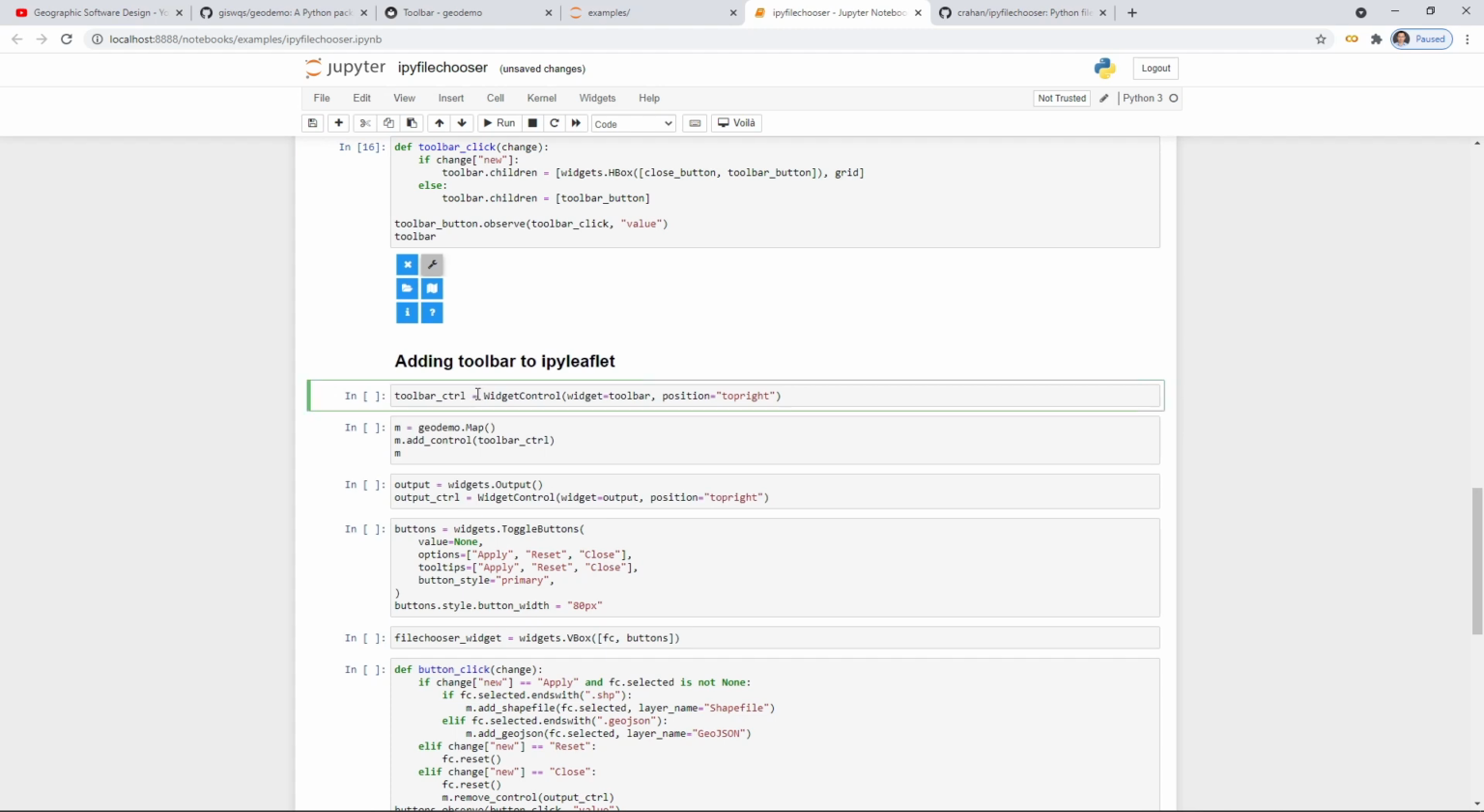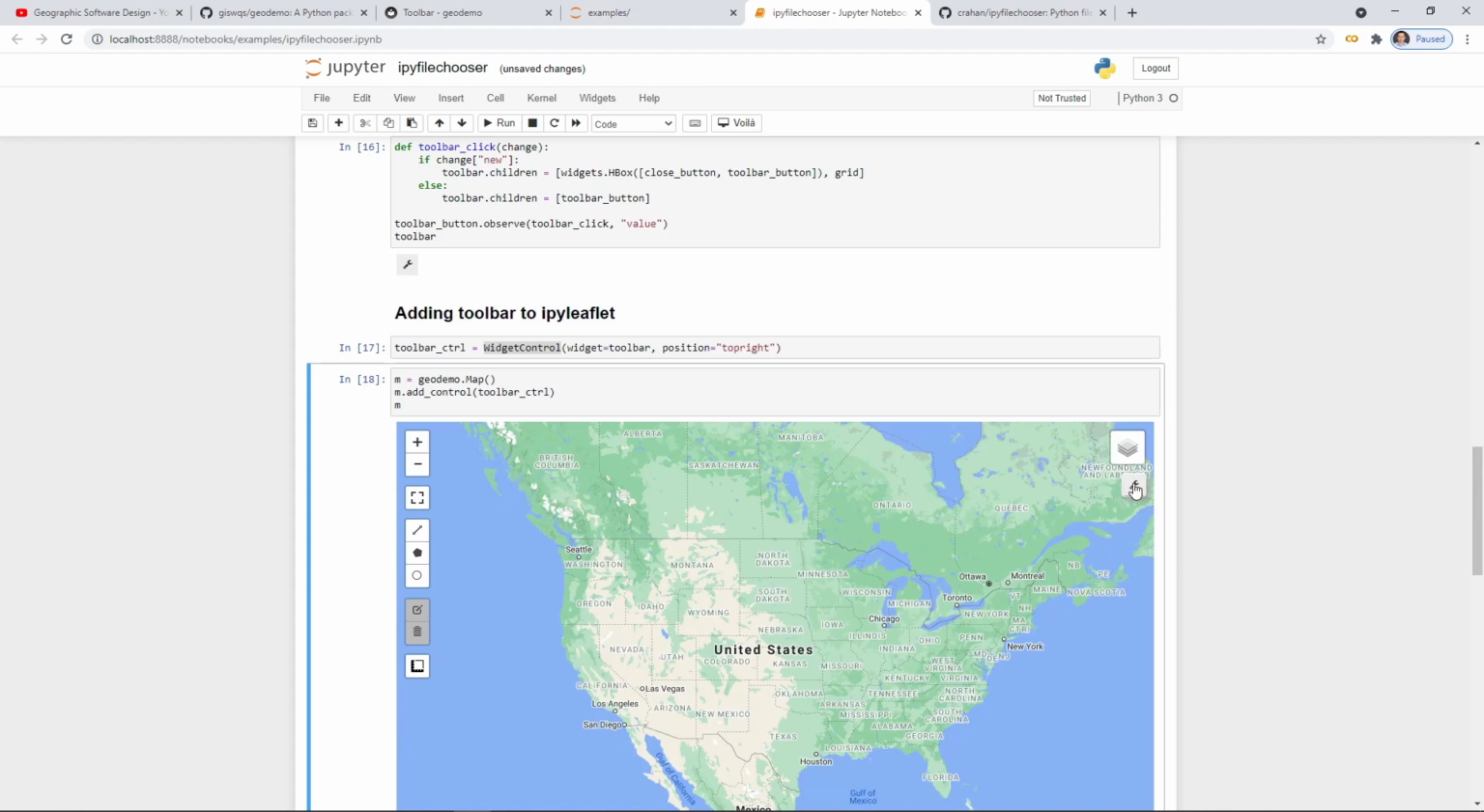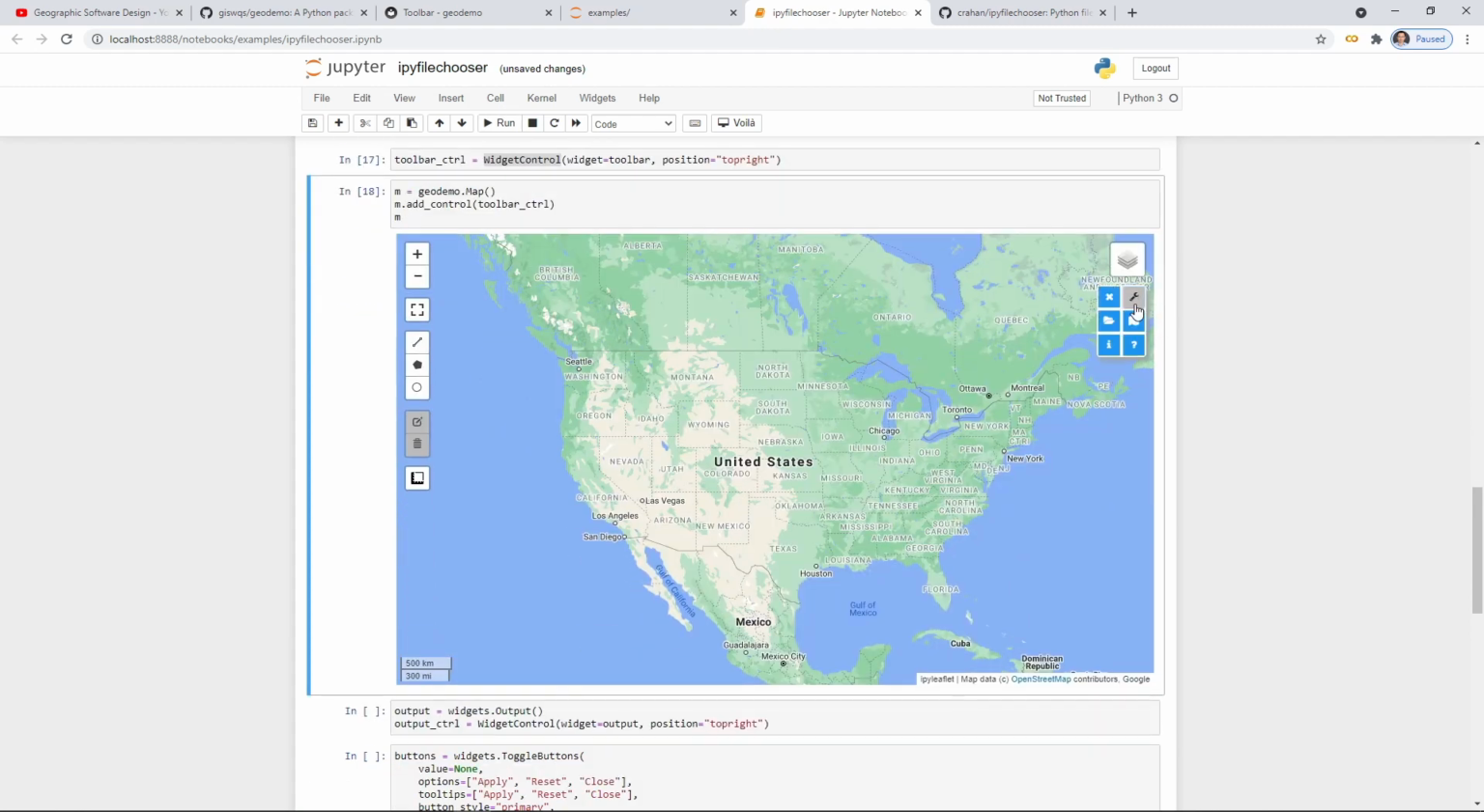Once you have this, if you want to add it to ipyleaflet, then you need to have a widget control. If you want to add any widget to the map, you need to have the widget control. So we create a widget control, and then we can create an interactive map. We're going to add this one to the map. So now we have this one. You can click, it's going to hide the widget, it's going to open, close. And if I click this one, it doesn't do anything yet.